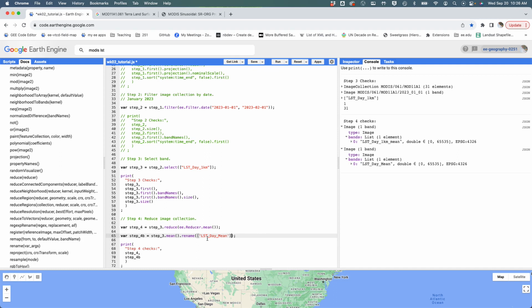But if we were trying to rename more than one band, then it would need to be a list. And what I'm going to do here is, after I've done the reduce, rename this to LSD day mean and hit run. And I'm doing that because I'll show you in a second. But okay, so now we've renamed both the bands.